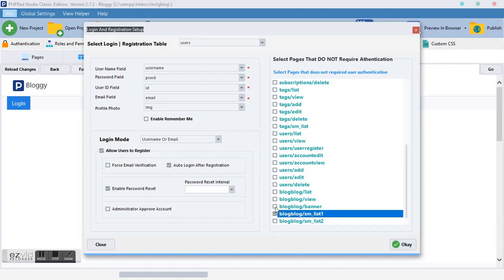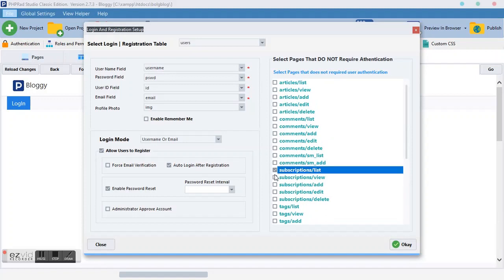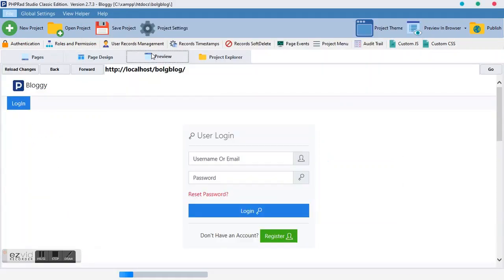First of all, we made use of blog list. We make use of our blog banner. Yes, we don't want to lock it again. We make use of blog view, we don't want to lock it. We make use of blog SM list too, we don't want to lock it as well. So remember our comments, our tags. First of all, the tag we just finished, we don't want to lock it again. The subscription list, for people to subscribe, for people to even add their subscription or view it, no. And comments add, SM add. Yeah, people can even add comments without logging in. Same with comment list. And moving on finally to our article view, and we say okay, I will preview it again.